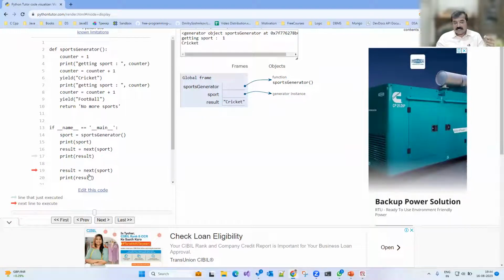I give a call, second call. But this time control will not go to line number 2. Control should go to line number 6 again. Let's see whether it does that. Now look at that. Control has gone to line number 6, and the generator object is still there. It remembers our counter value was 2. If it had started executing from line number 2, then the counter value would have been 1. But it remembers the state of the function from the last time.